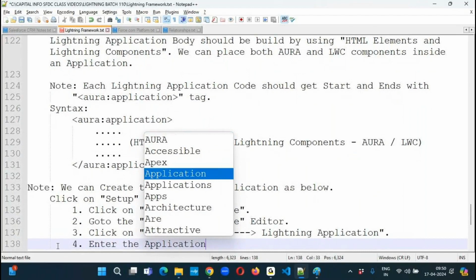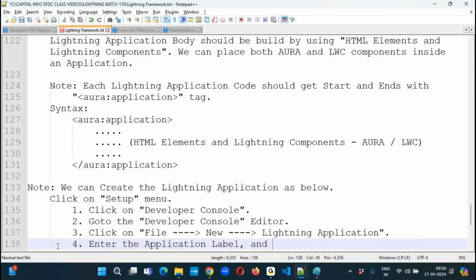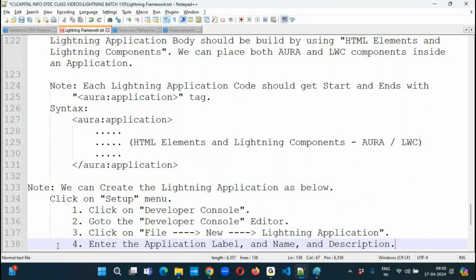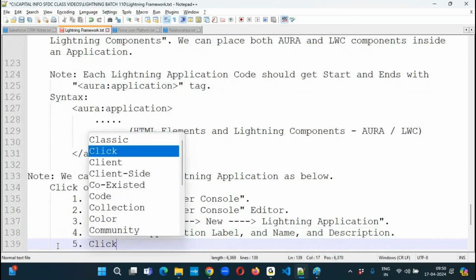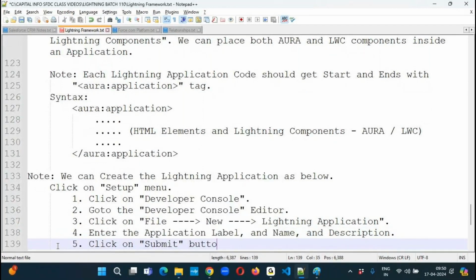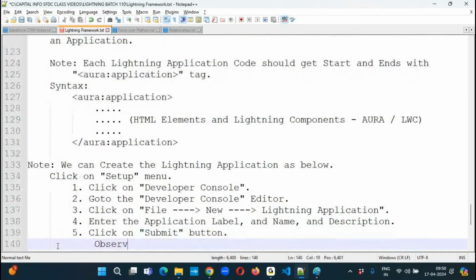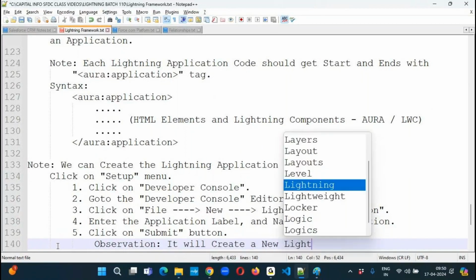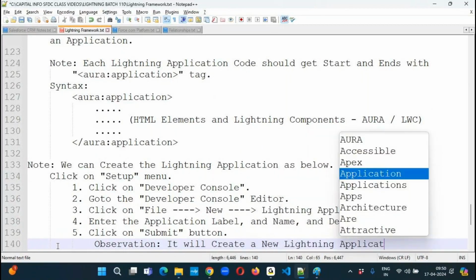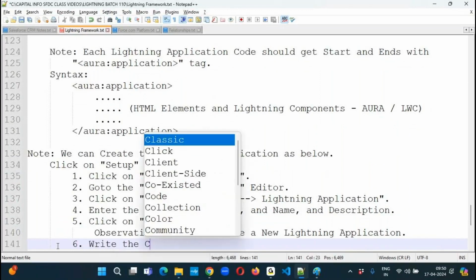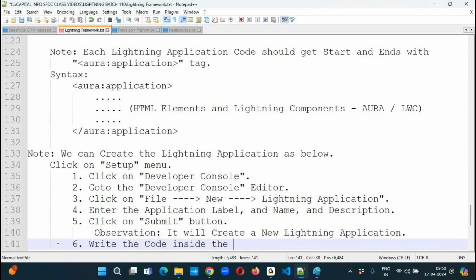Enter the application label and the name and the description. Click on Submit button. Then observation, it will create a new Lightning application. Write the code inside the application.